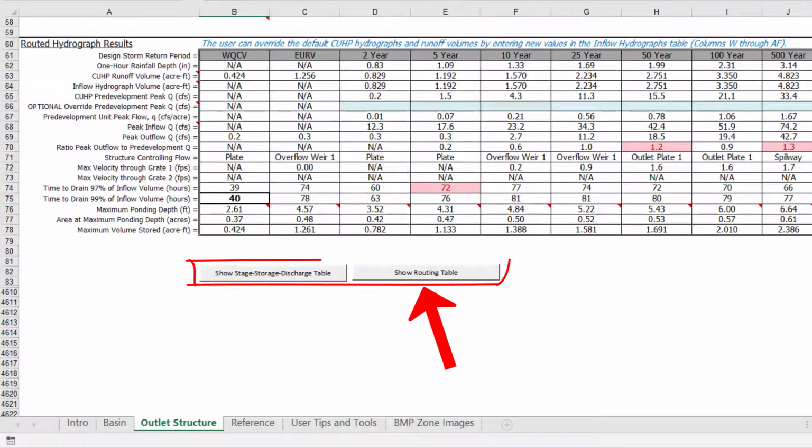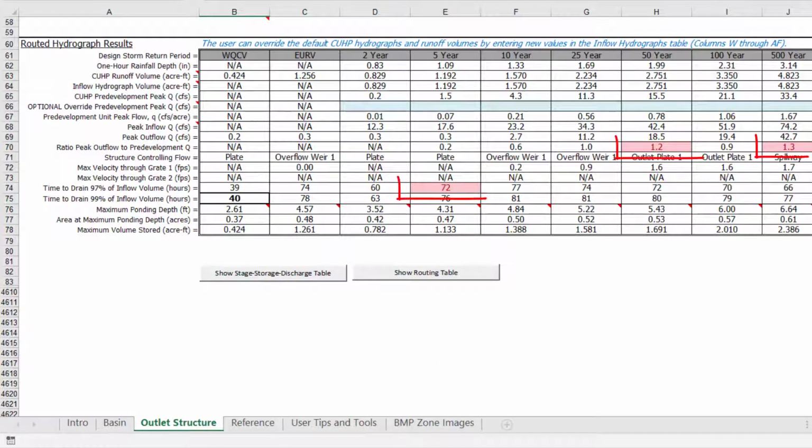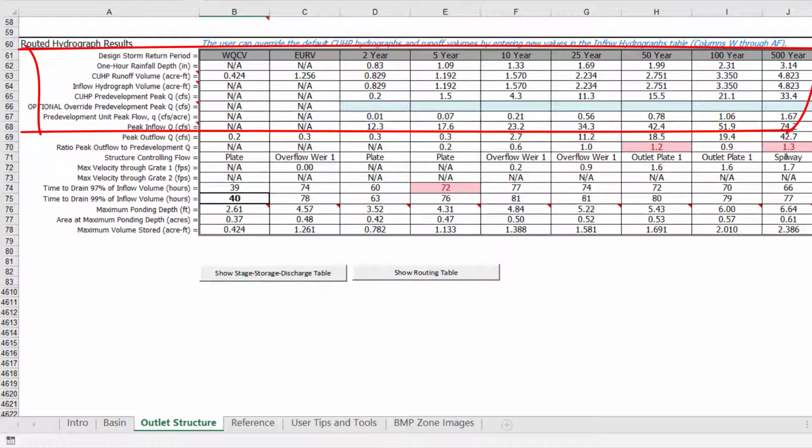The complete calculation tables are hidden below and can be viewed by clicking these buttons. You may notice a few cells in this table are highlighted pink. The highlighted cells indicate that either the input value is overridden by the user or that the results do not satisfy the recommended criteria. The first 7 rows in the table are based on inputs from the Basin worksheet and the CUHP generated hydrographs. The results include the rainfall depths, CUHP runoff volumes, and pre- and post-development peak flow rates.